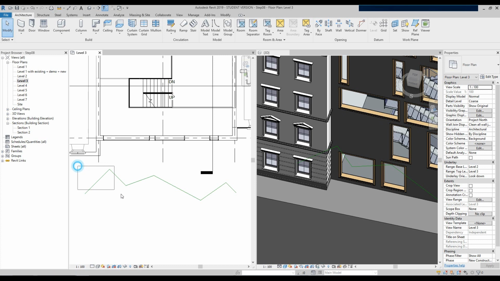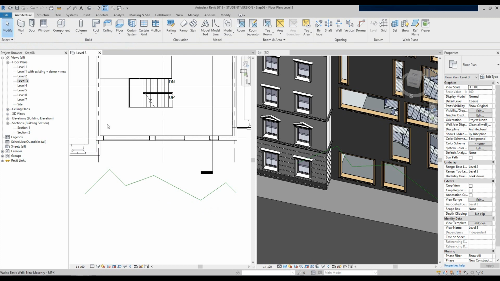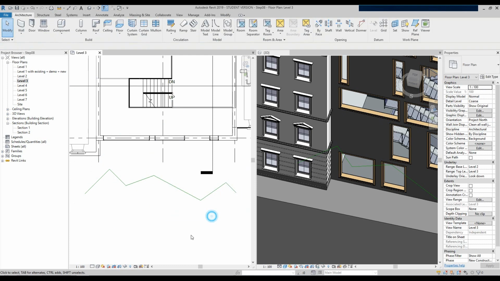Now the good thing about model lines is that they can be used as sketchy items, so to speak. For example, if we wanted to do a pipe layout or a duct layout for our MEP designers, we can use this model line tool to indicate where we would like piping to be, and then they can follow this path accordingly as you've set it out. But the great thing about model lines is you can also make them into detail lines.